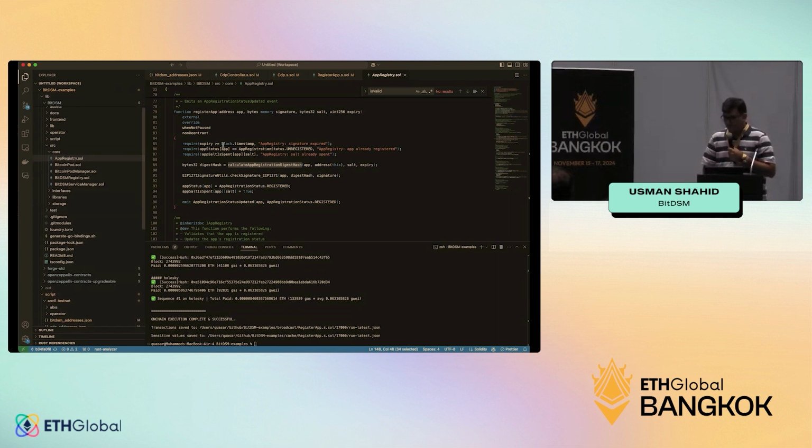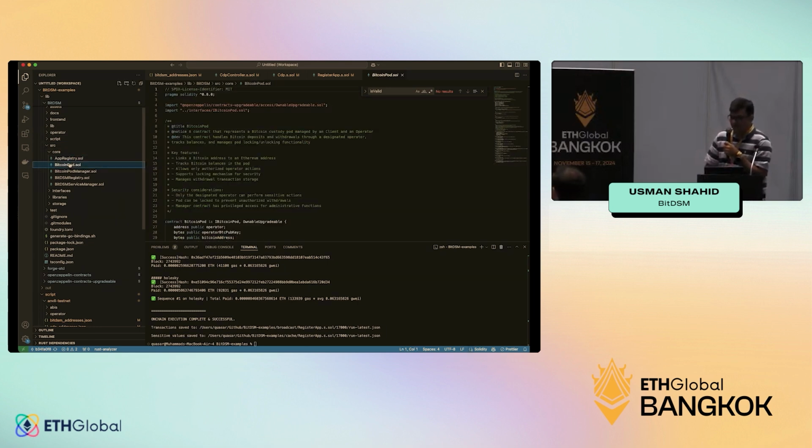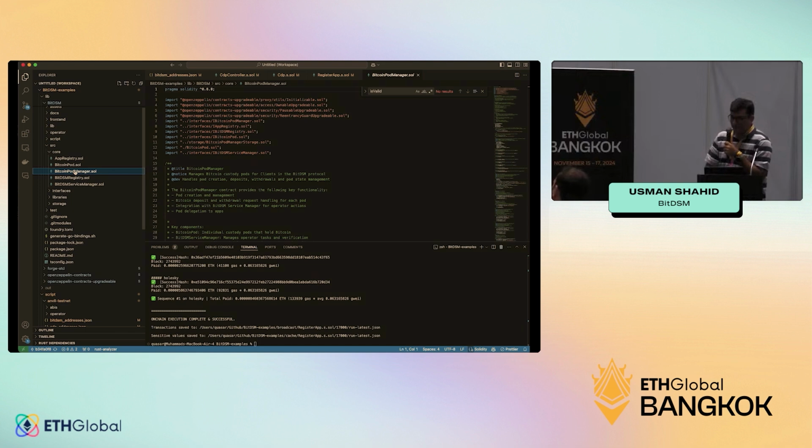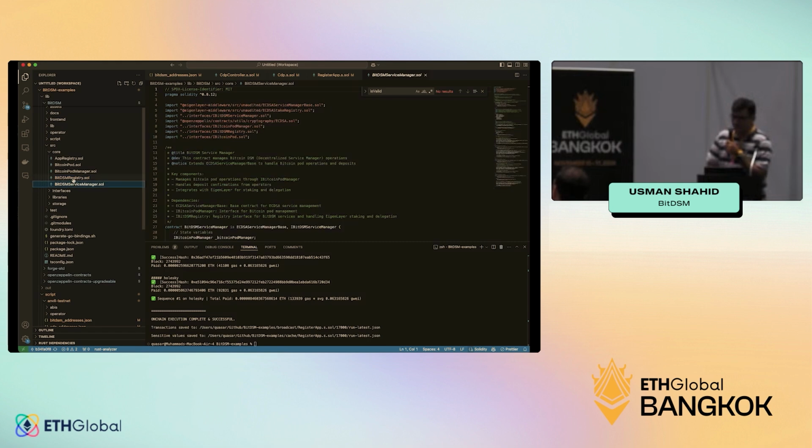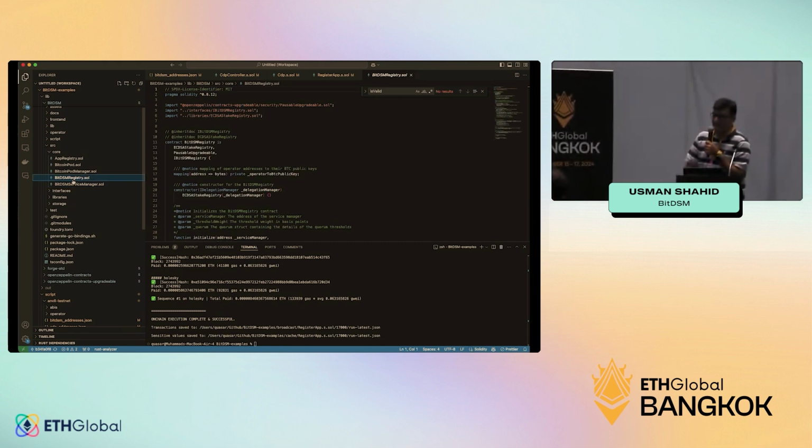So these are our basic contracts that we have deployed on Holesky. We have the Bitcoin pod, the pod that we saw, a pod manager which actually manages the deployment and the assignment of the pods to different addresses and maintains the storage information. Then we have the BitDSM registry and the service manager. This is EigenLayer related, so that's how we get the operators registered with us.